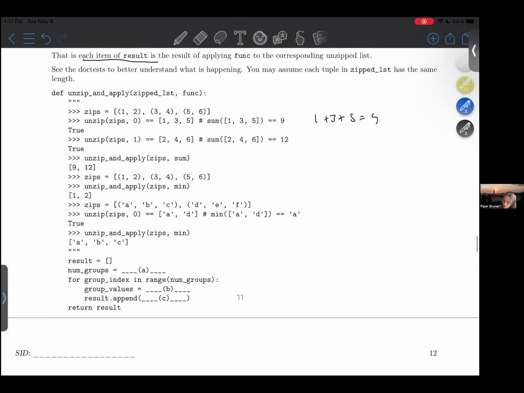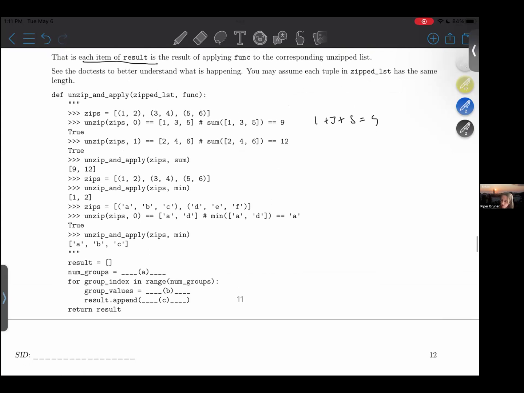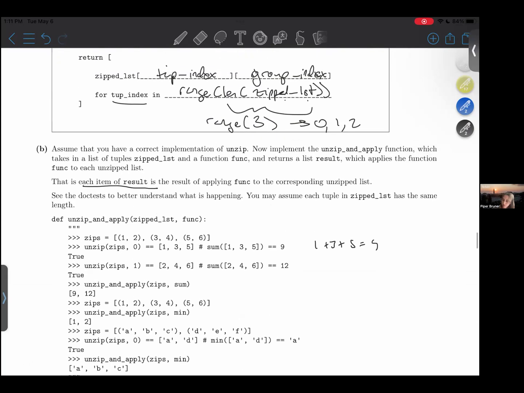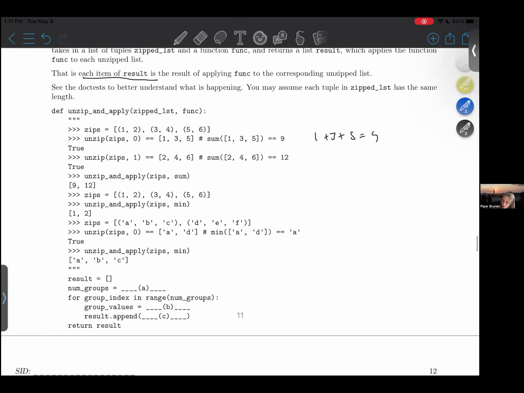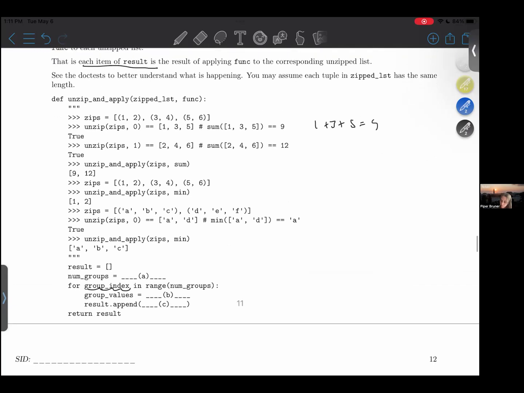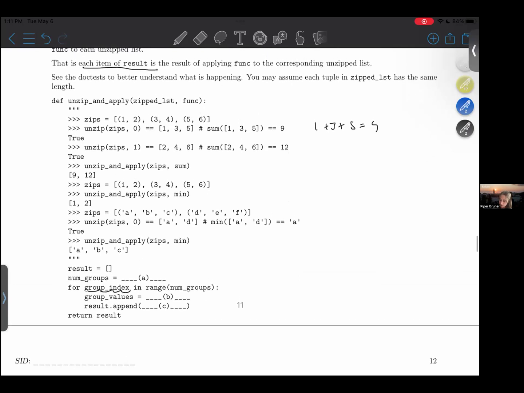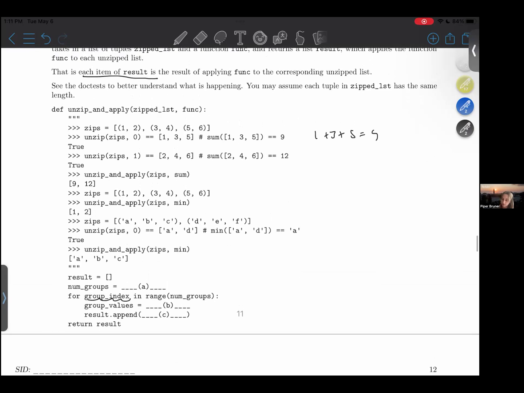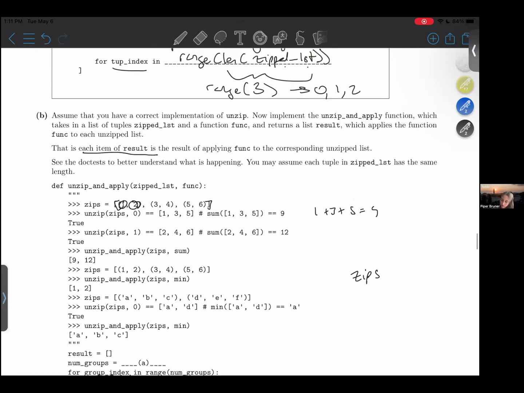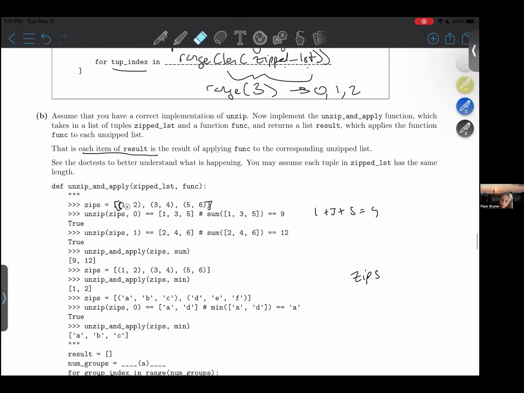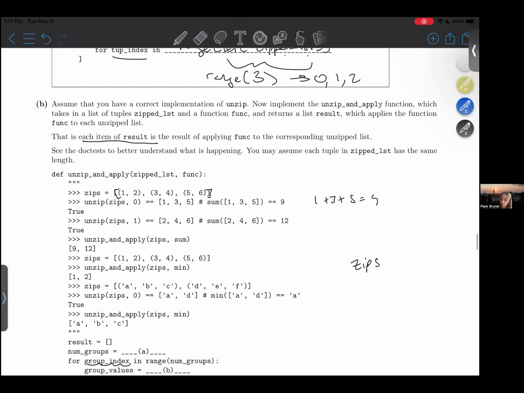So as we can see here, we know that num groups is going to be a number. And range will give us these values, right? Range 3, 0, 1, 2. So group index, these are going to be indices, right? And it is going to be functionally the number of groups in our zipped list. So in zips, this list has three tuples, each with two values. So we can kind of see here that there's two original lists that got zipped together.